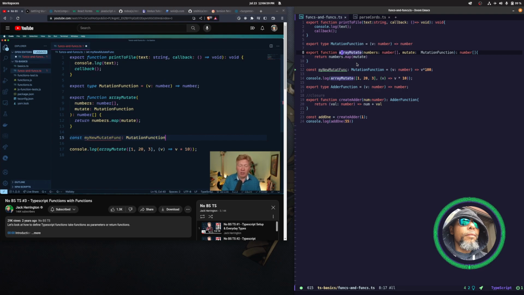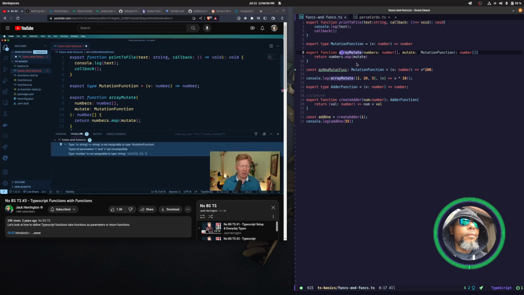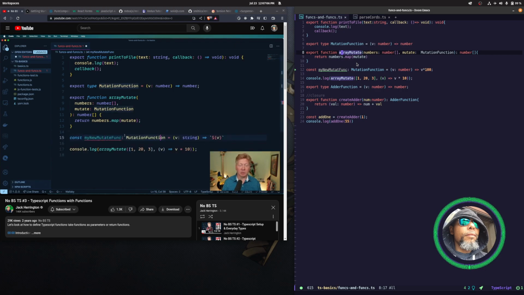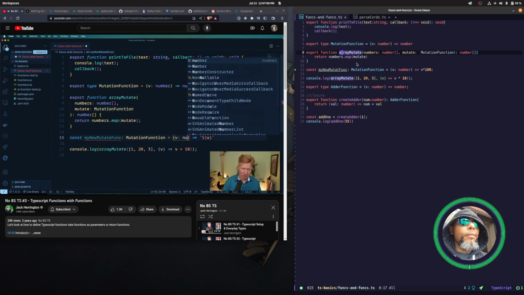And it doesn't qualify yet because I haven't implemented it. So let's go over here and we're going to say we want a value, and that value is a string, and then it's going to return a string, and there you go. And it's like, wait a second, hold up. That's not right, because the type of a function that takes a string and returns a string is not assignable to a type MutationFunction. All right, which is very true. So this needs to be a number.